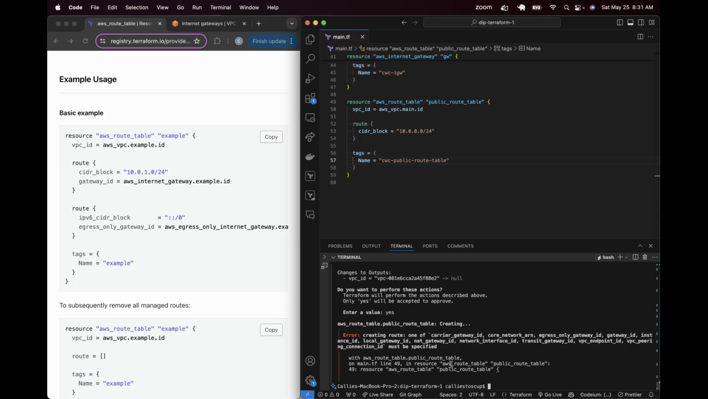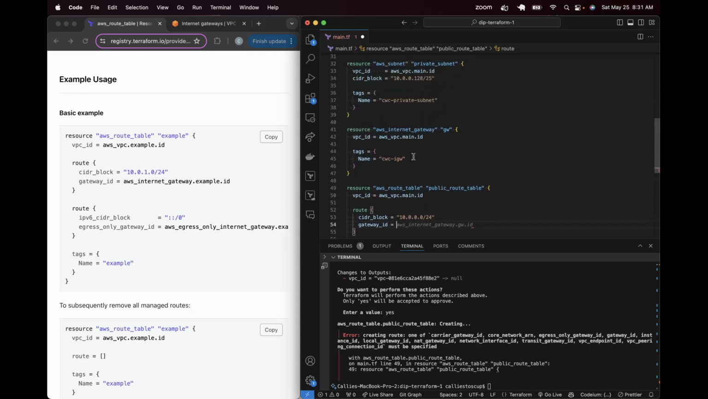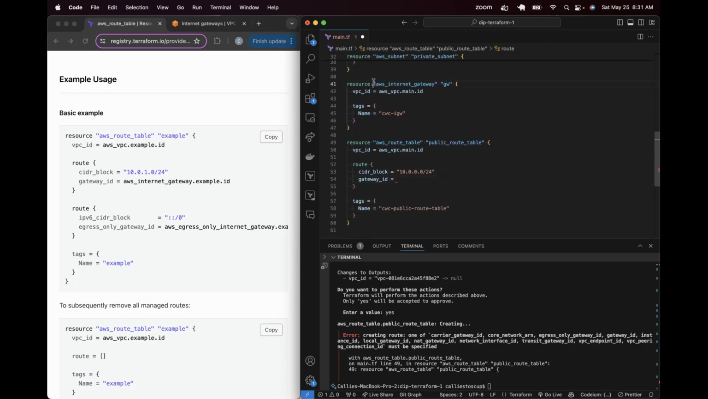All right, so we have an error on 49. So this resource is our issue. Oh, apparently we have to have a gateway ID. So I guess we'll just do it. All right, so our gateway ID is going to be, and it already had it right, but let's just make sure we understand it. We want the resource, this, right? So AWS Internet Gateway, right? That's going to be the resource. And then we want the name of our resource, which we named GW, and then we want the ID of that. All right, and it turns blue because it knows it. All right, so now let's try it again.